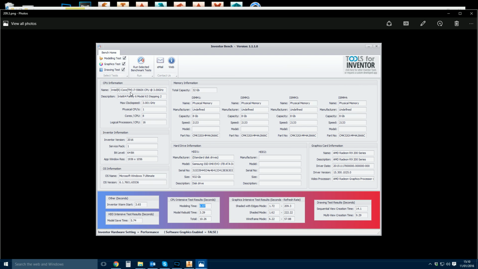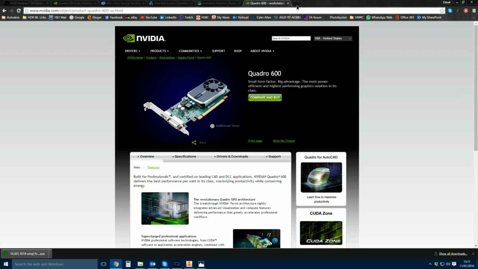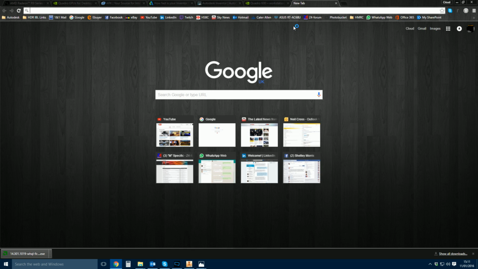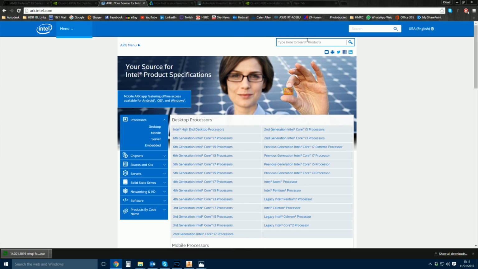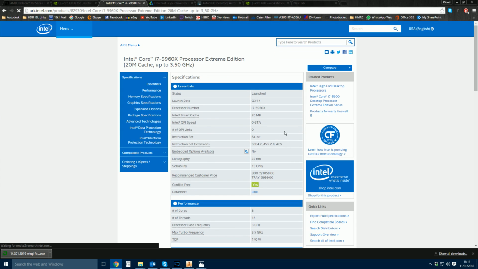That's 8 cores running at 3 gigahertz. Now, that's 3 gigahertz base speed. Now, I'm assuming the 590, which one is it? The 5960X will have a turbo clock on it. So, actually, I've got the Intel website here. So, we want the 5960. That's the processor there. So, yeah, but this turbo clocks up to 3.5 gigahertz. So, he's got 8 cores at 3.5 gigahertz.